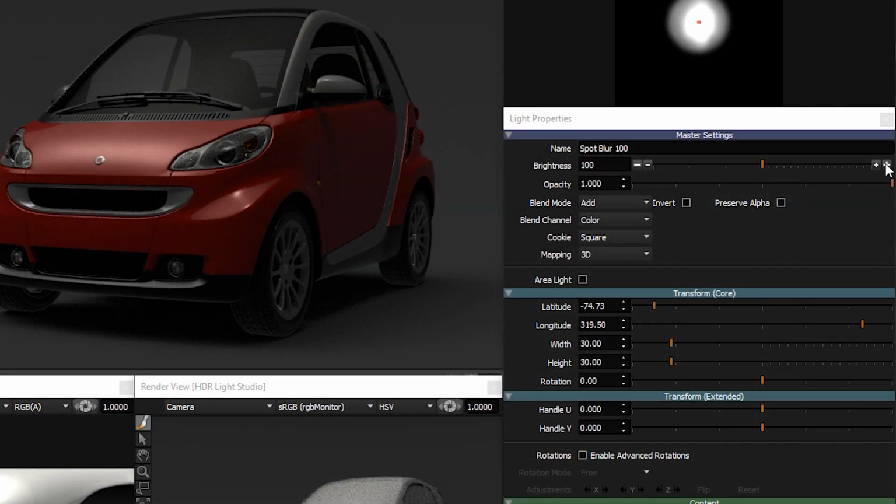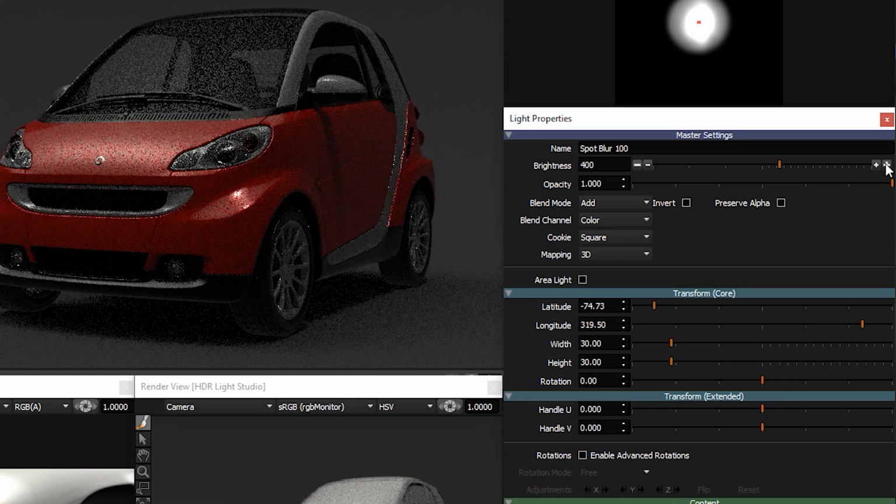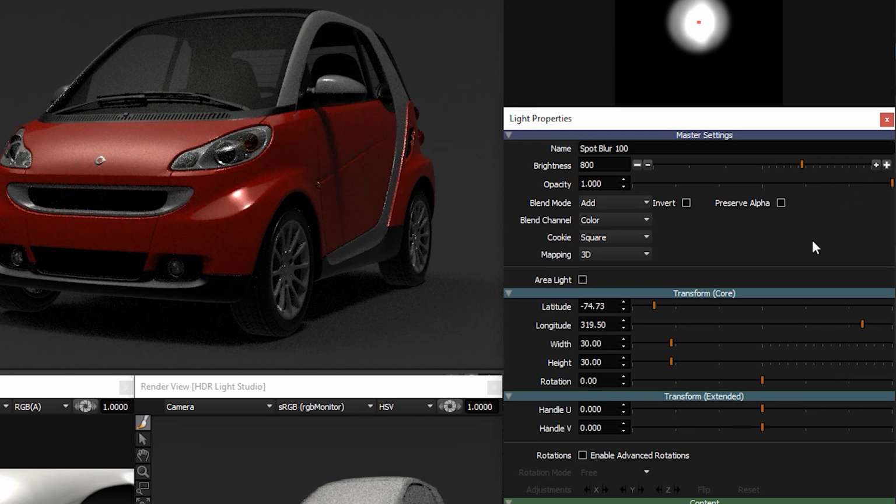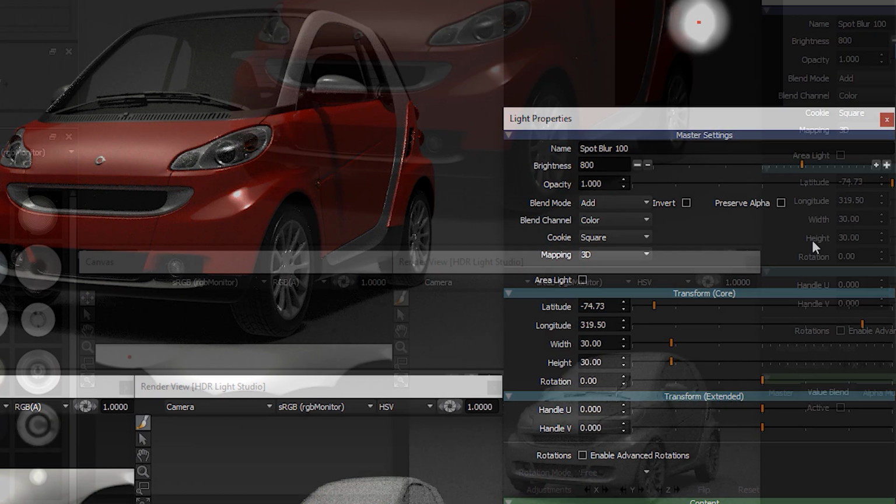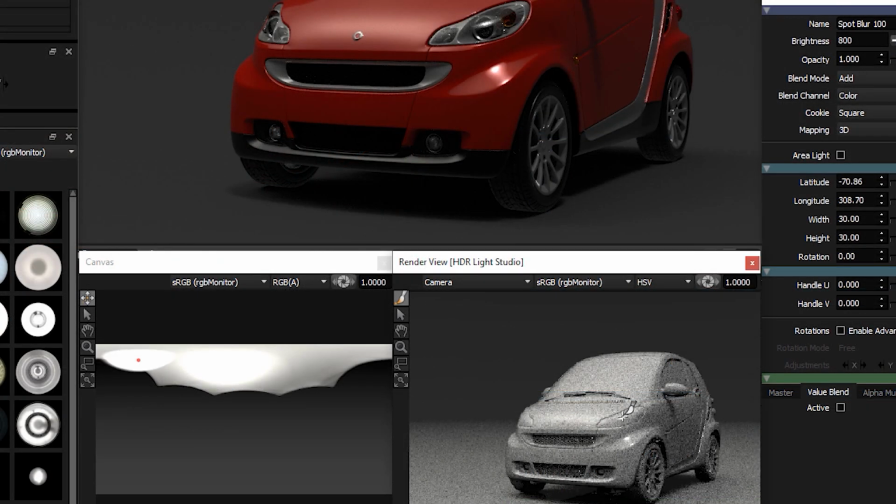Increase the brightness by a few f-stops using the plus button until it brings the paint alive. A value of 800 looks good. I'll just tweak the position to get it perfect.